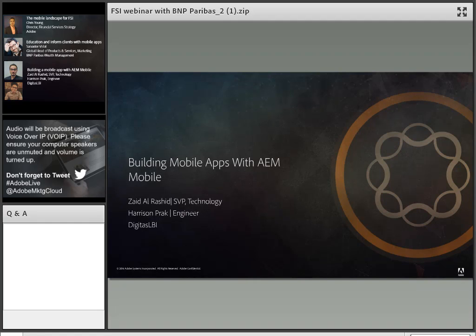And I'm going to introduce our team from Digitas. We have roughly 15 minutes left to have this team walk us through AEM Mobile and how to create an app. You have just heard a great real-life story from one of our AEM Mobile customers. So now let's take a peek under the hood and see what it's all about. So Zaid, I'm going to hand it off to you, Senior VP of Technology from Digitas, and then you can hand off to Harrison.